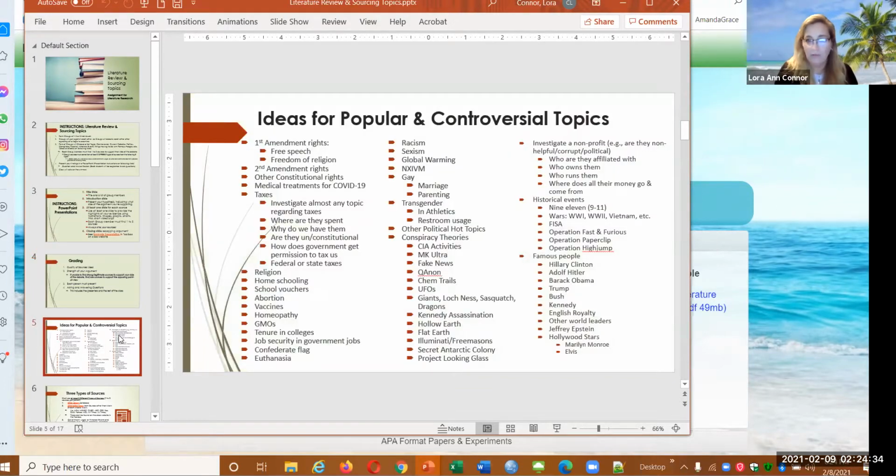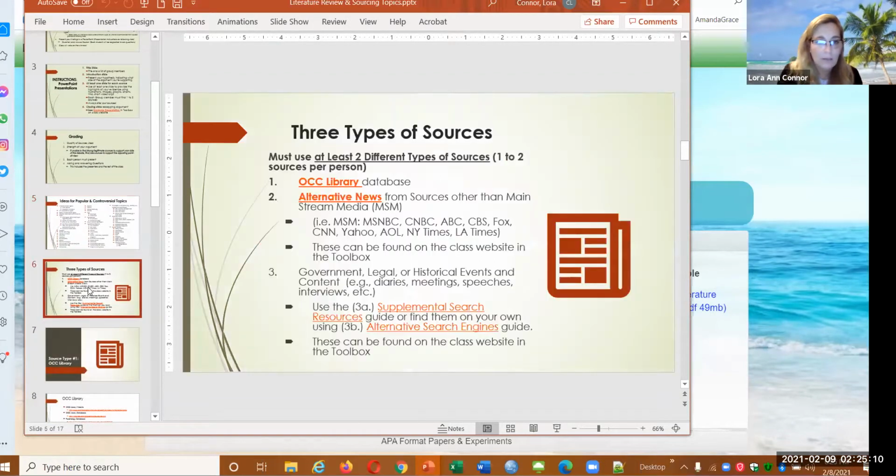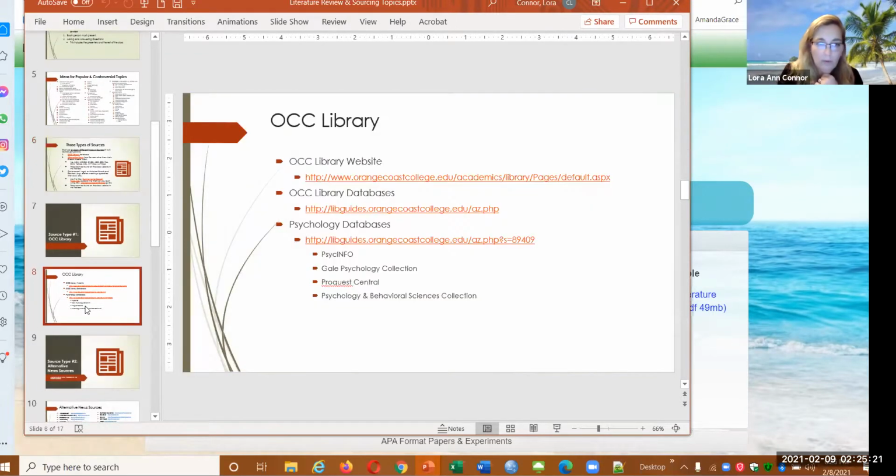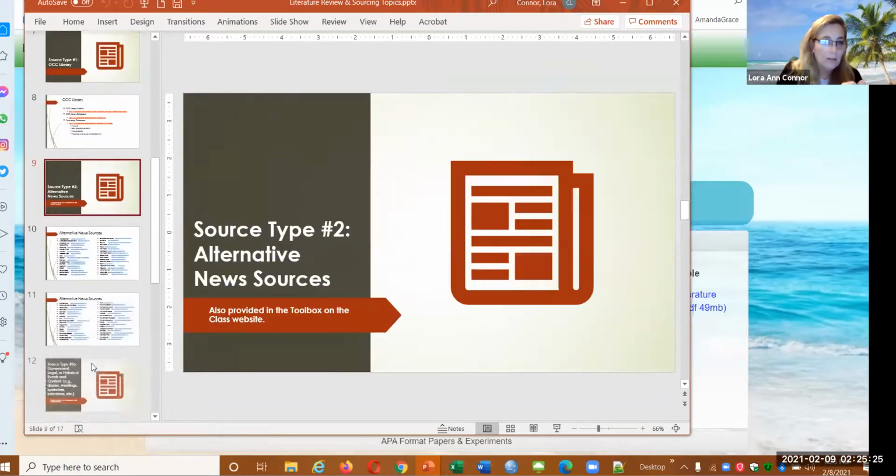And I put together sort of a list of a whole bunch of ideas. You are not stuck to any one of these ideas. You can come up with something that's not on here, but this is just sort of to spark ideas for you and your group. As you can see, there's some crazy stuff on here, like dragons and Sasquatch, or you can base it on charged topics like religion or politics and so on, right? Let's see. This kind of goes into the sources and what's required, and I've already explained this to you. And I think the rest sort of tell you about the library. I think I've gotten through.